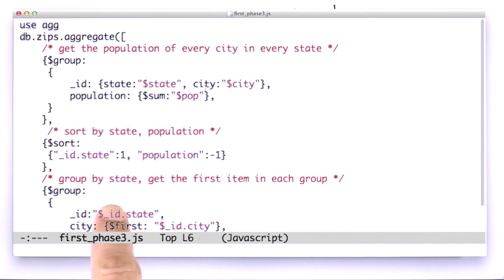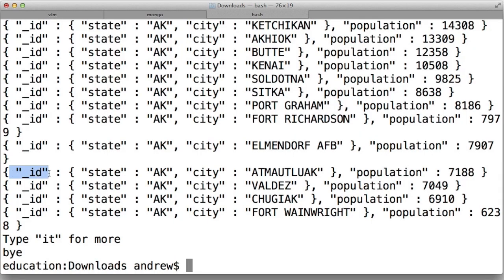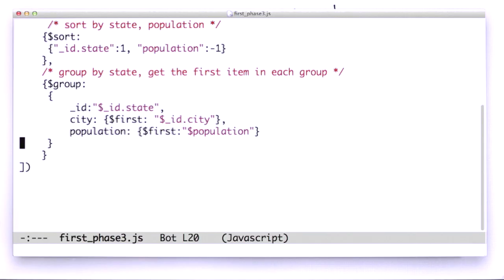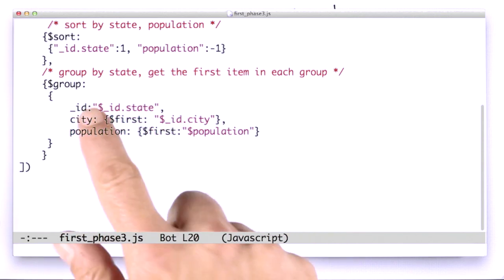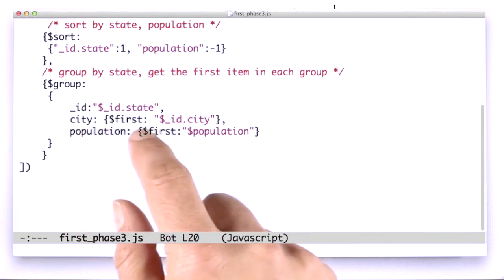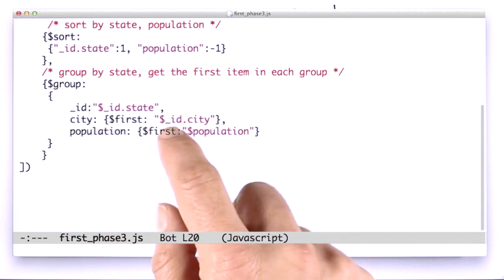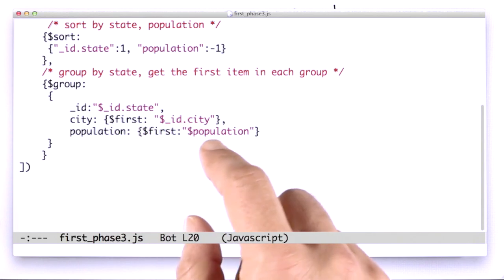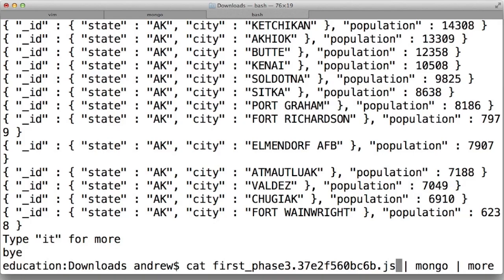So in phase 3, now I want to pick out just the first one when I group by state. So just to review those documents again, remember how they look. Those documents have underscore ID, which is the document of state and city, and a population here. So this next grouping is going to group by state. For each state, we want the city, which is the first document in that grouping. So the first city, $_id.city, first one, and population, first population. And that's going to be what we need to get the information we're looking for. So that's called phase 3. Let's take a look at that.